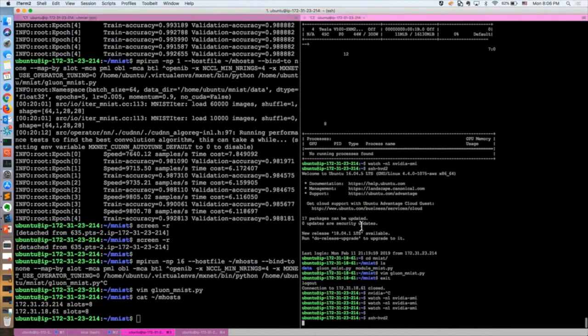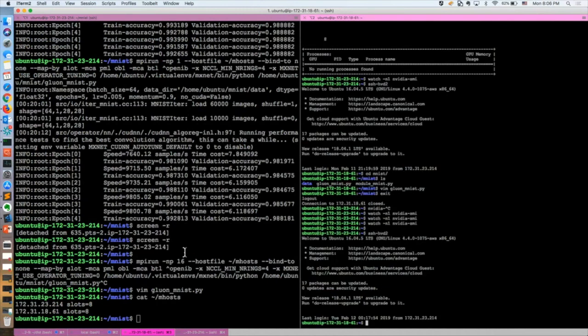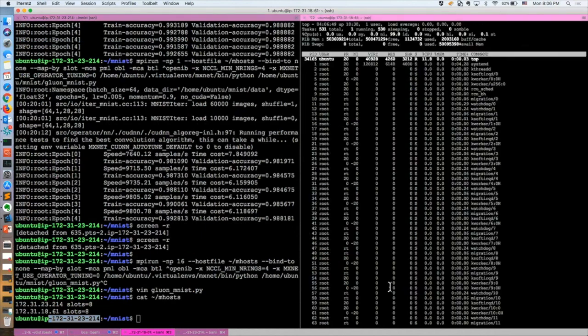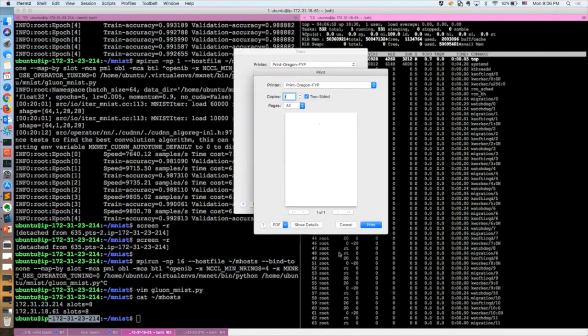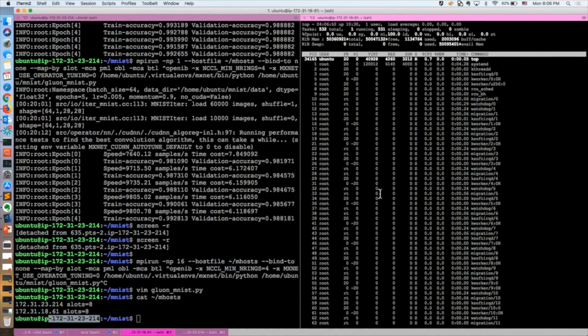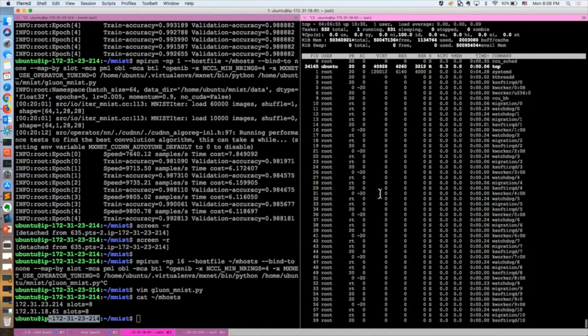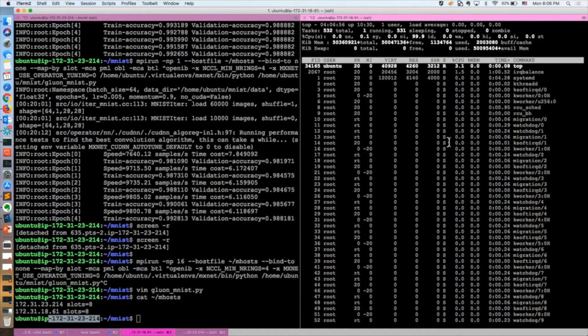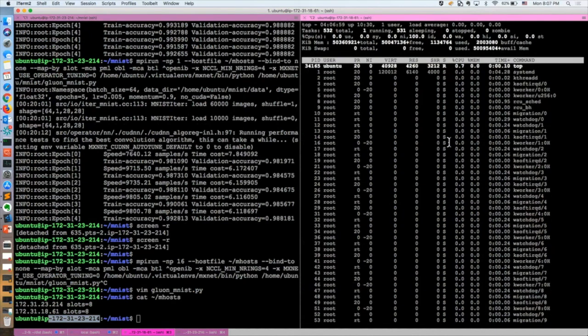Let's go to, okay, this is my second host. You can see there I have two different IP addresses. This is the first one, this is the second one. And let me monitor the CPU. This is the CPU usage on the second host, on the right side, and on the left side I'm going to launch the multi-GPU training there.